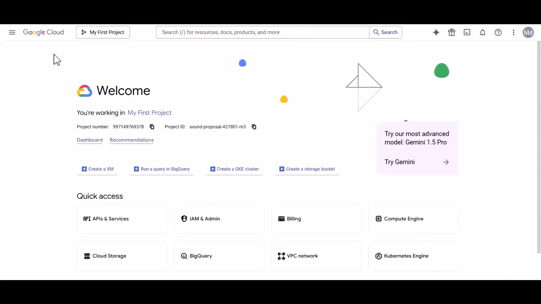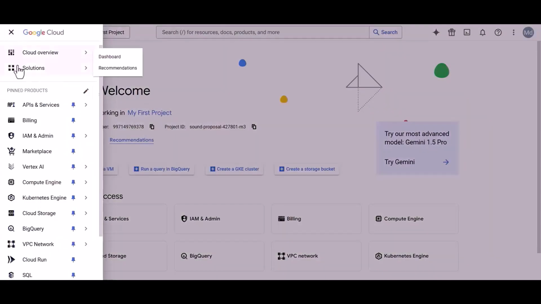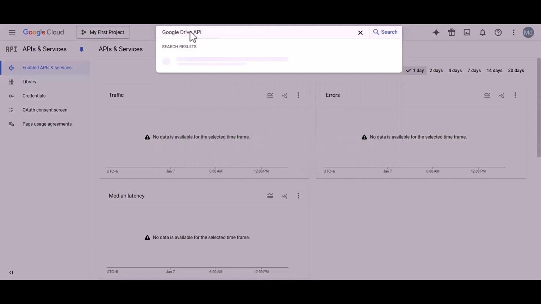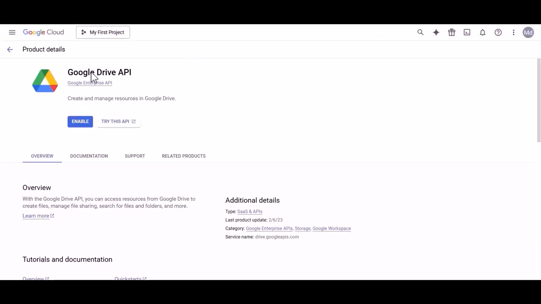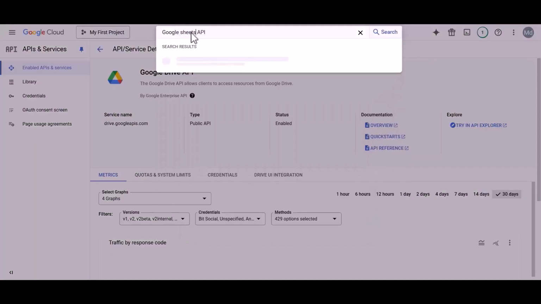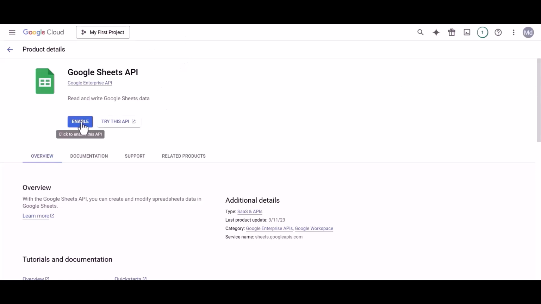Now click on the three-dot icon. Then select APIs and Services. Now search for Google Drive API. Then click the Enable button to activate your Google Drive API. Next, search for Google Sheets API. Click on the Enable button.